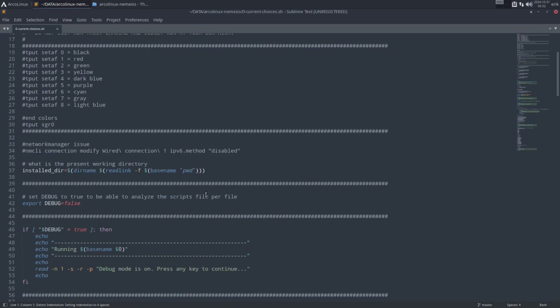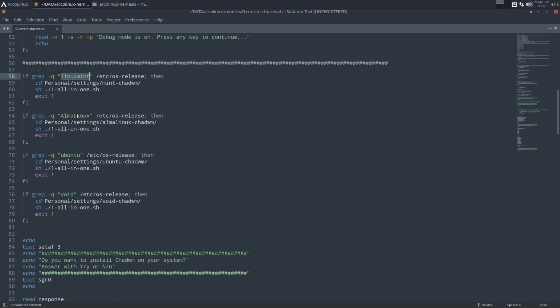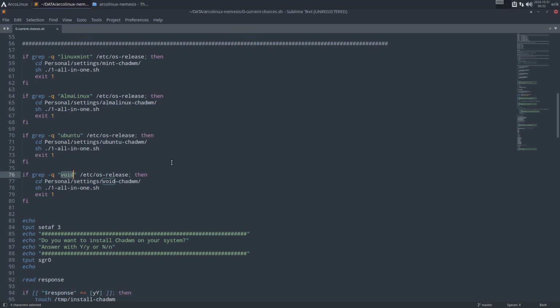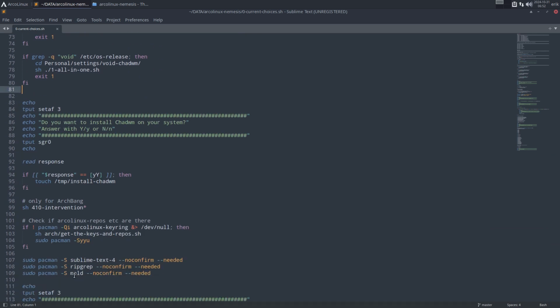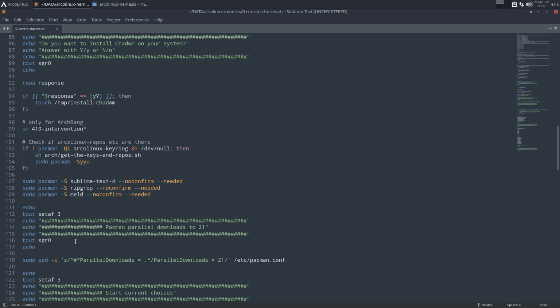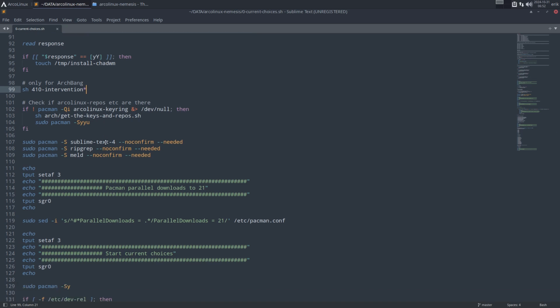I'm not limited to Arch. I can do Linux Mint stuff, Alma Linux, Ubuntu, Void, and if none of those are present, it'll just go ahead and do the Arch things. So this is all about Arch, intervening for some of these, and then removing things, installing things, making sure I'm in control. And that's something we can only promote.